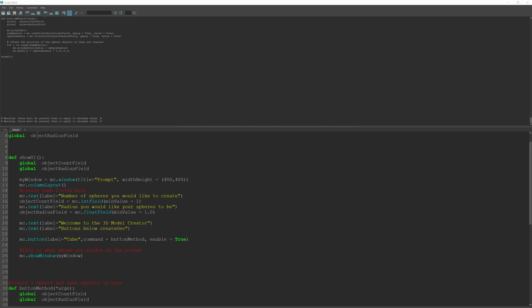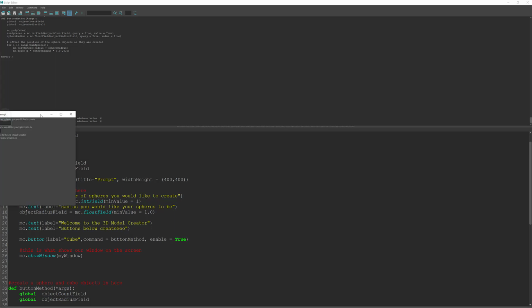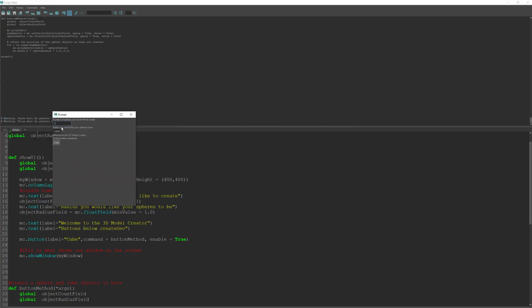All right, so we created a little interface last time, something like this, and it allowed us to input the number of objects we'd like to create, the radius, and then we click this cube button, even though it spawned one cube in multiple spheres. Let's go ahead and take a look at something called a class. And within that, we're going to look at an initialization method, which is pretty cool.